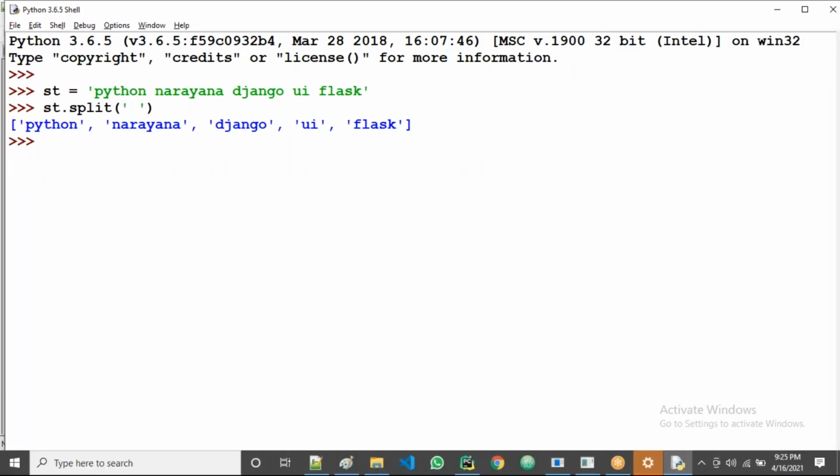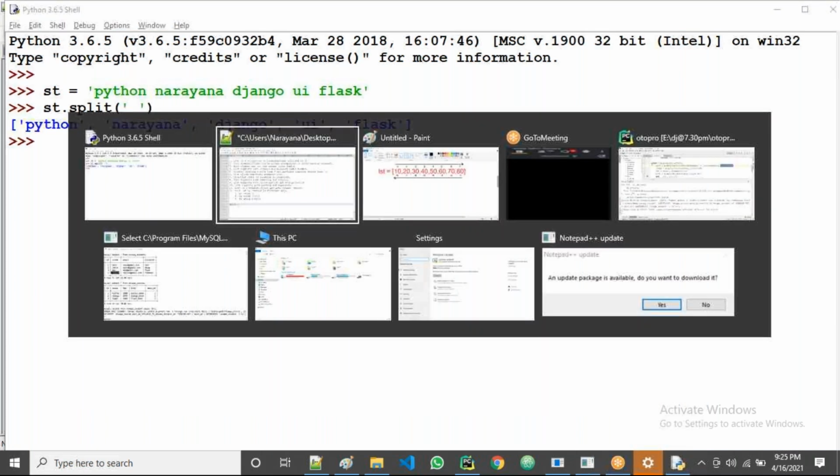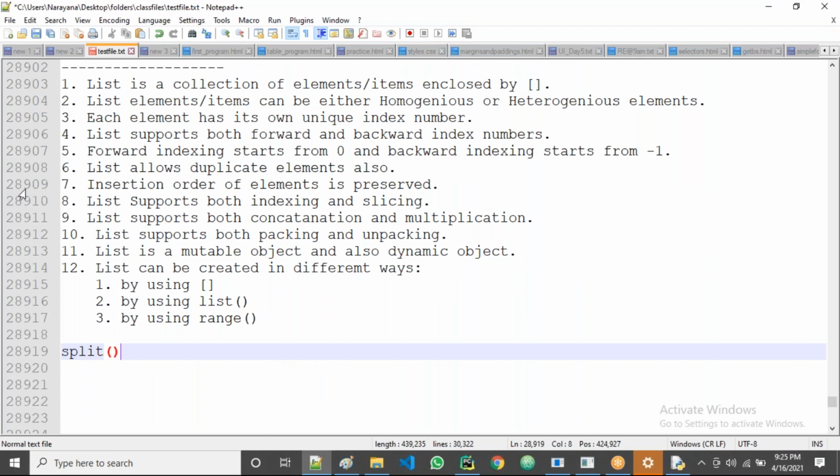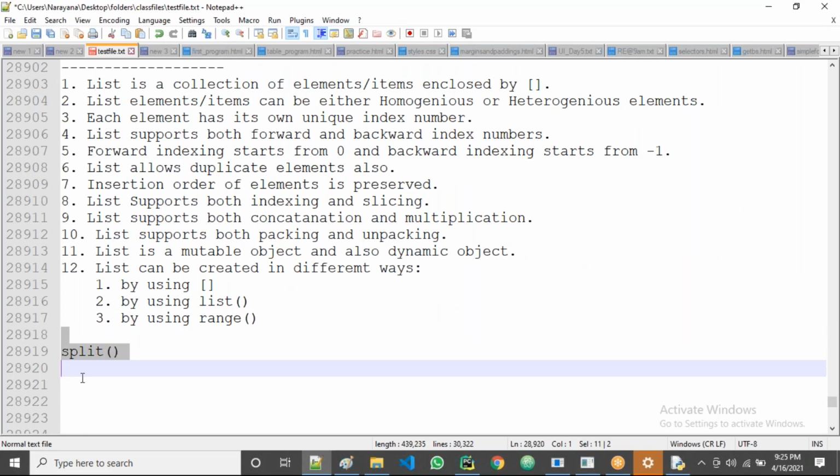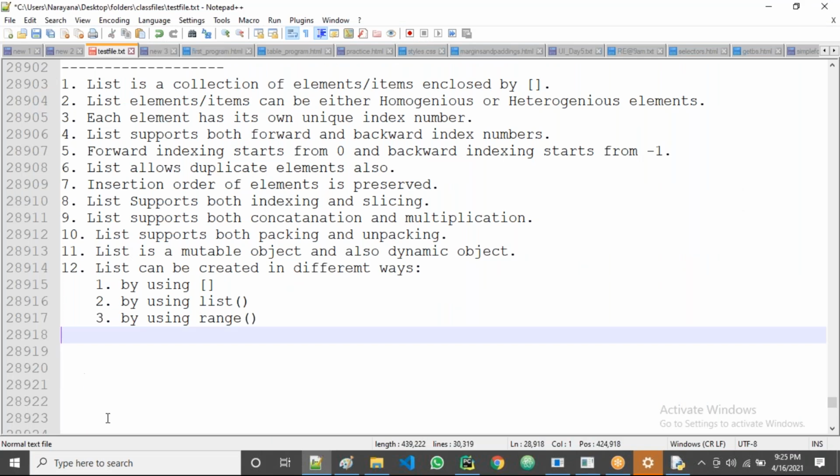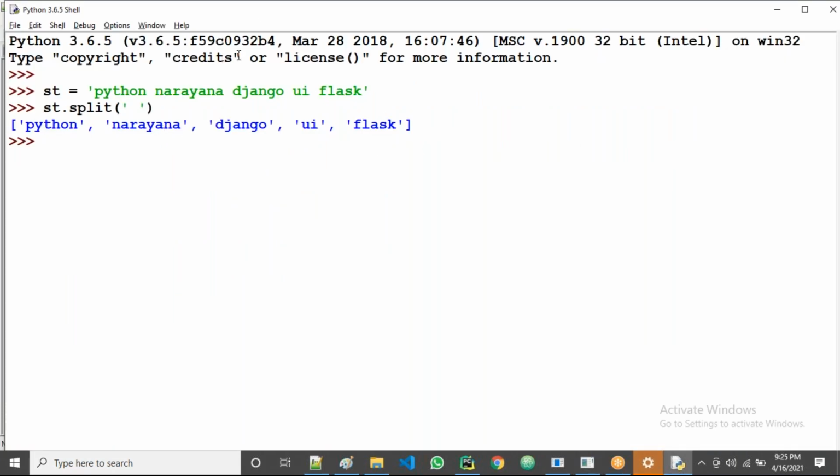But generally these are the three base things: by using square brackets, by using the list function, and by using the range function. Okay. Yes. Let us try creating them one by one, guys. I'll show you now.